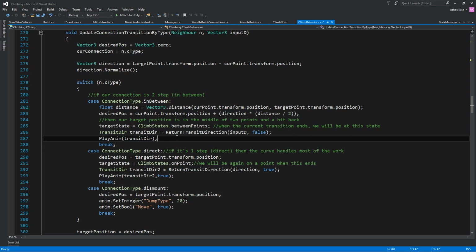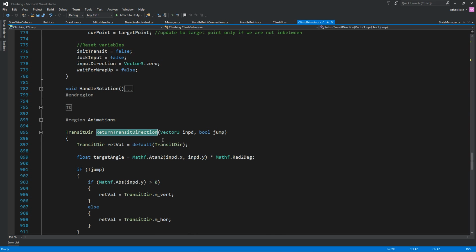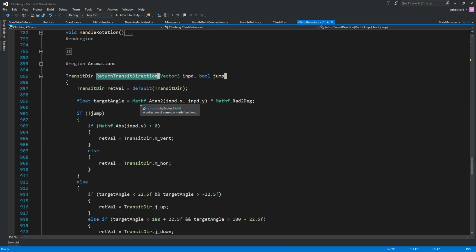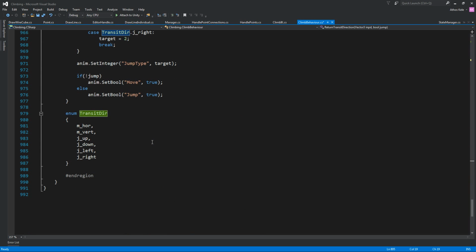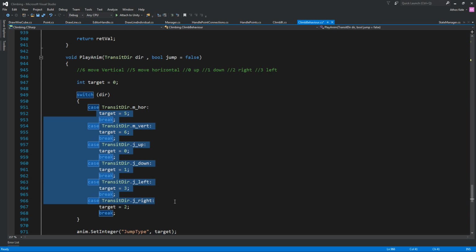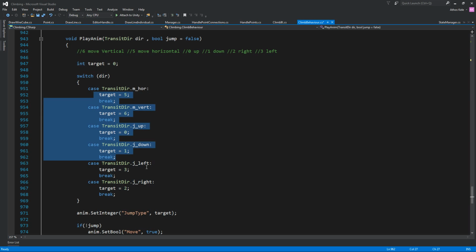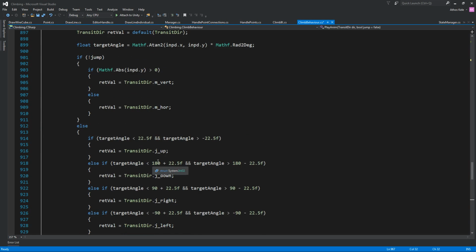Transit direction is for the animations. Basically, what it does is you pass a transition direction. Let's see where I have it, which is this: move horizontal, move vertical, jump up, jump down, jump left, jump right. It's basically just so we can work a little bit easier with the animations without having a lot of variables in our animator.